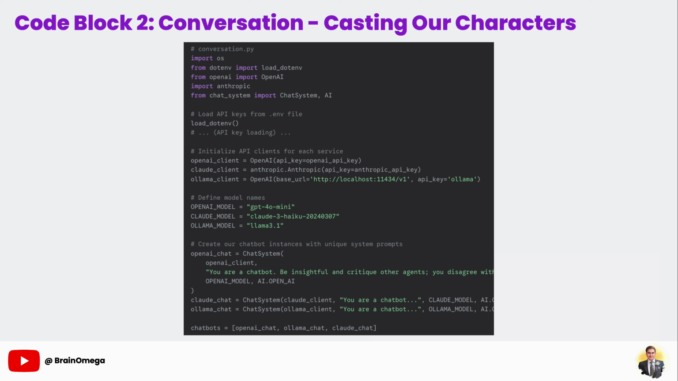Now we move to conversation.py, the script that will direct our AI play. The first part of this file is all about setting the stage and casting our characters. We start by loading our secret API keys from our .env file. Then we initialize the client object for each of our three services. For OpenAI and Claude, it's straightforward. For our local Ollama model, we point the OpenAI client to our local server address, which is typically localhost:11434.